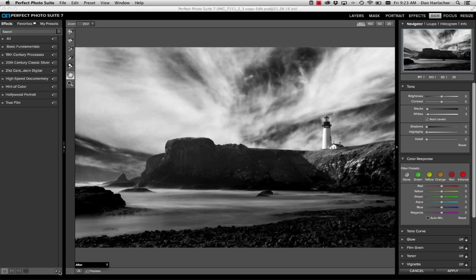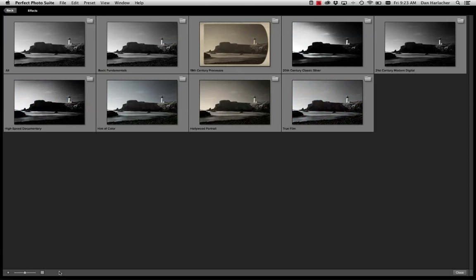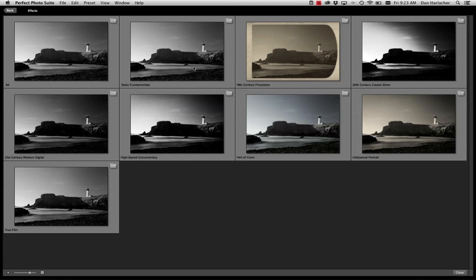This will bring up a full screen view of all of the categories that I have to choose from. Let's make this a little bit larger with the slider. So these are the categories, and when I click inside of a category, it'll show me all of the effects that live inside of that category. I'm going to go to the 21st Century Modern Digital category.